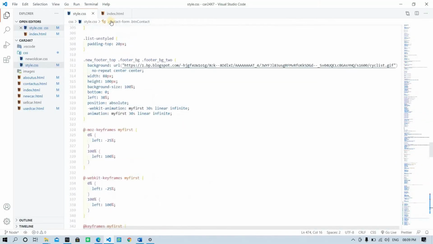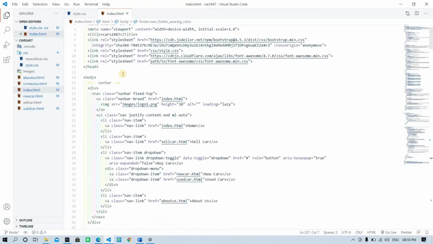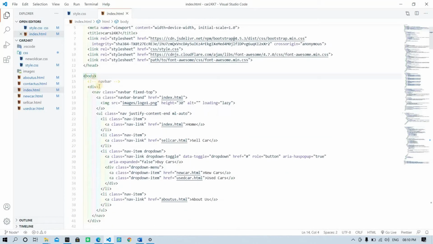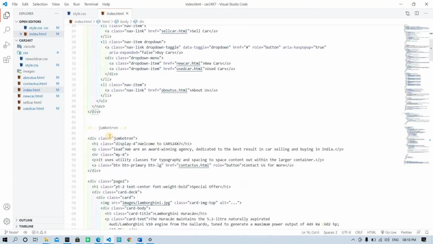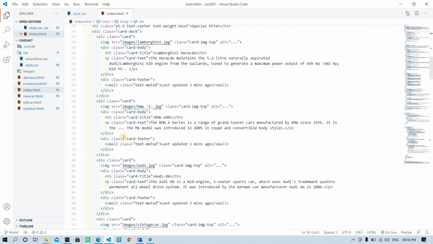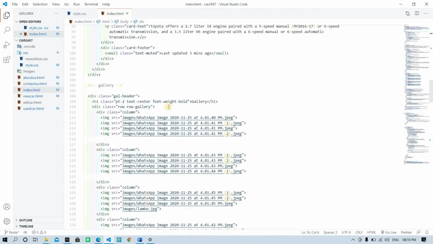Here is the code of our website which we have created. This is the head of the website, then the body part. Here, this is the navbar part, which contains the logo, then all the links of the different web pages. Moving ahead, we have this jumbotron with all the specifications of the website. And moving ahead, this is all the car images for the gallery.